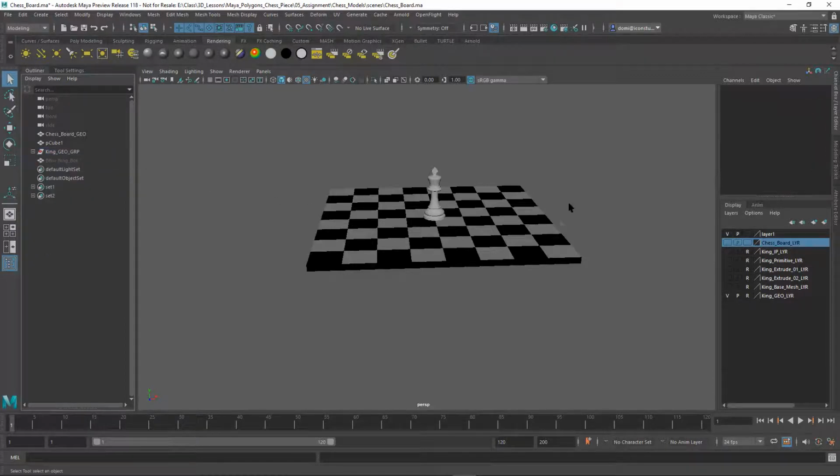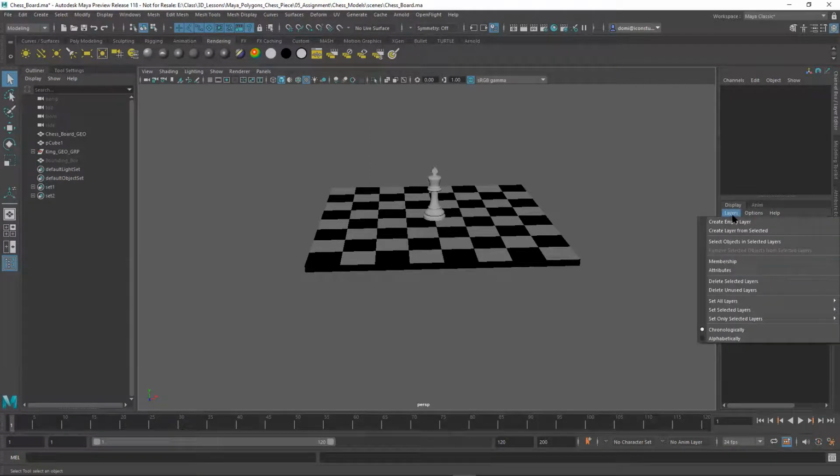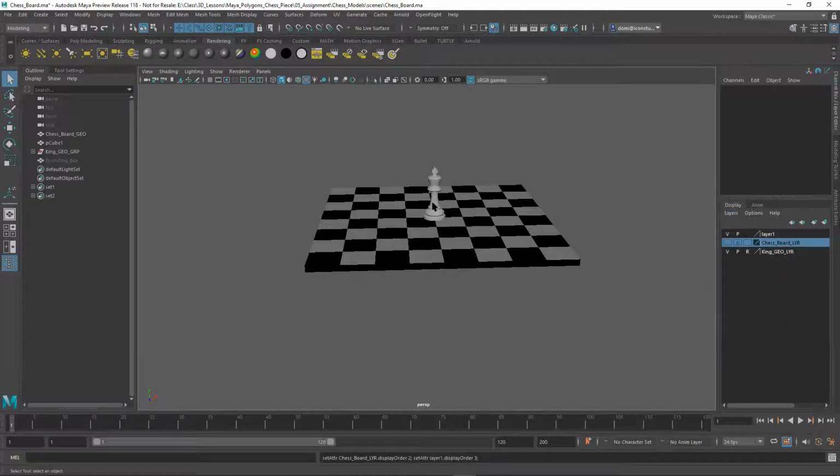And here's another trick too. I've been working with some students on this. If you start getting a bunch of layers in here, you can go to Layers, and you can either delete a selected layer, or you can go to Delete Unused Layers. Boom. Because the only thing I have in here is the king geo.